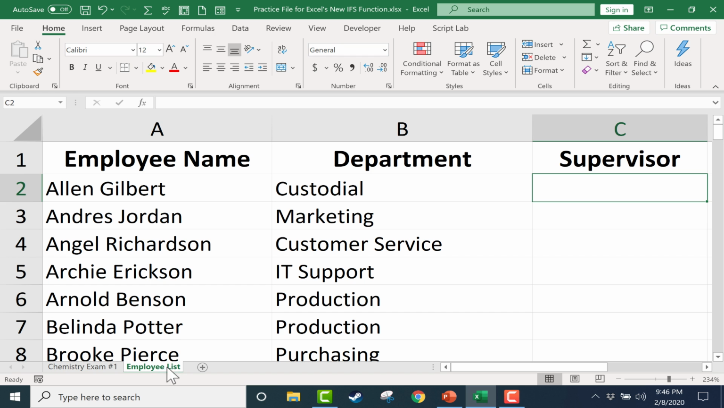Here on my second spreadsheet, it's an employee list. So I've got my employees here, I've got the department that they're part of here, and I would like Excel to automatically calculate and display who their supervisor is. Yes, I could do this manually, but in the future, new employees will be added, I'll put in their department, and the supervisor will be automatically calculated and printed on the screen. So how to do that?